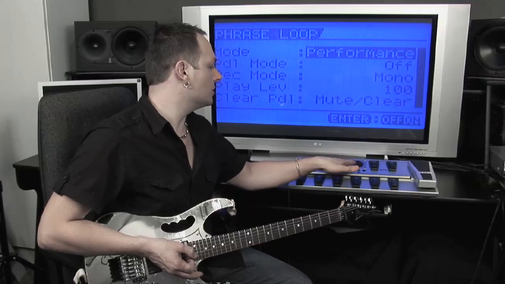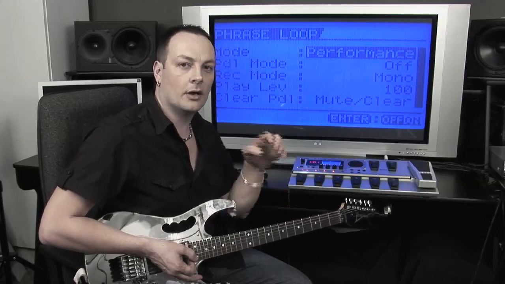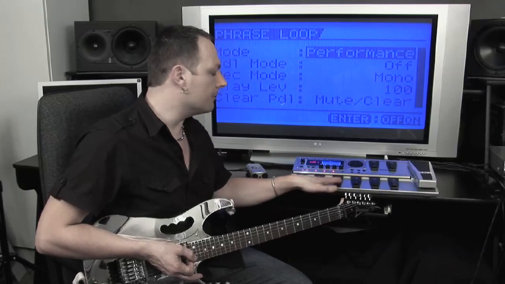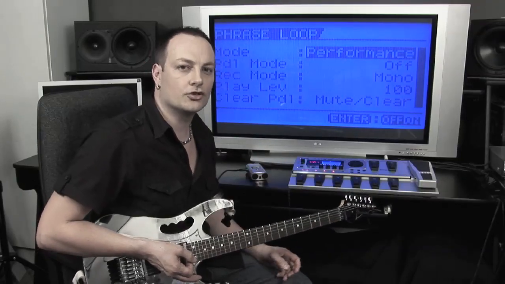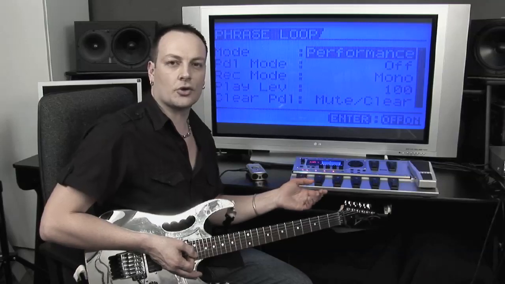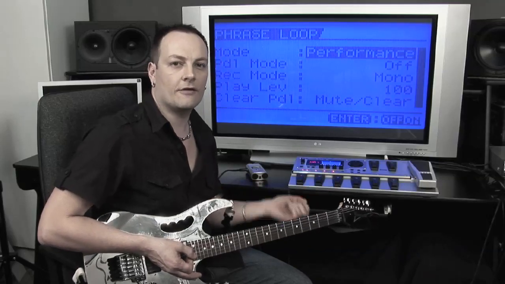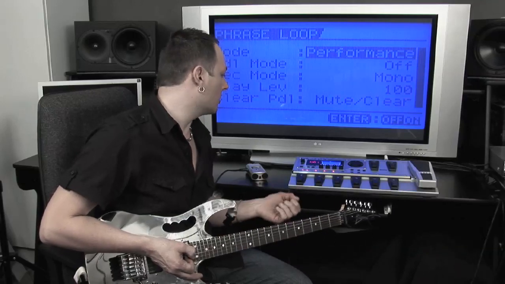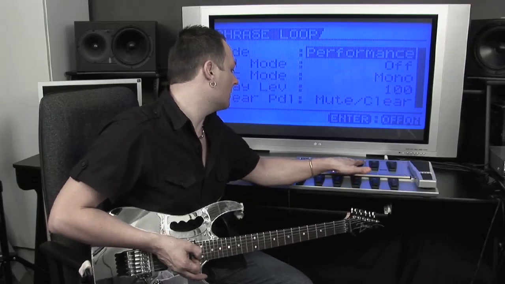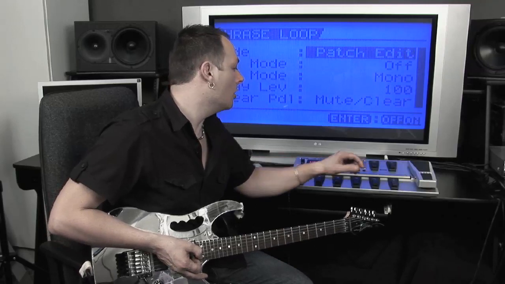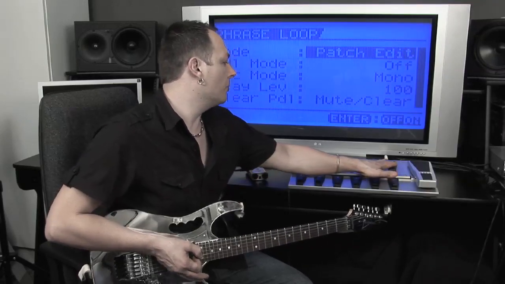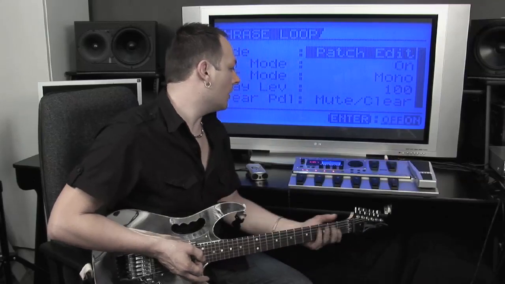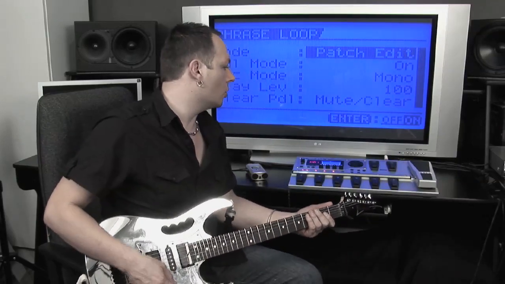Whereas if I was to change it to patch edit mode, every loop that I've recorded will then change and update with the new sound that I changed to. So as we touched on earlier, patch edit mode is great for if you're creating a new patch. Let's just have a look at that. Let's quickly record something in. By default, if you push both bank buttons at the same time, it turns the loop on. Now, let's just quickly record something.